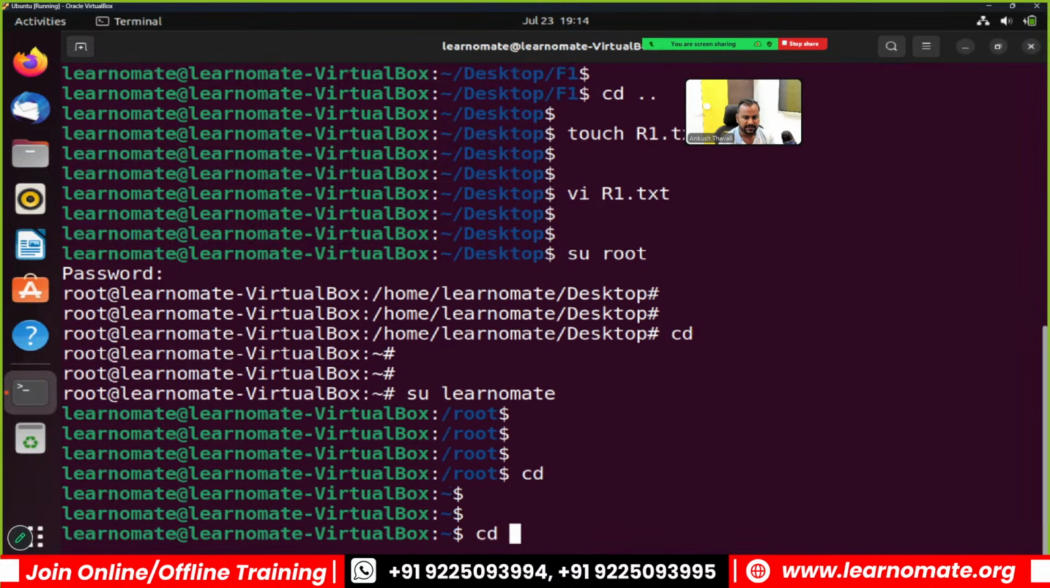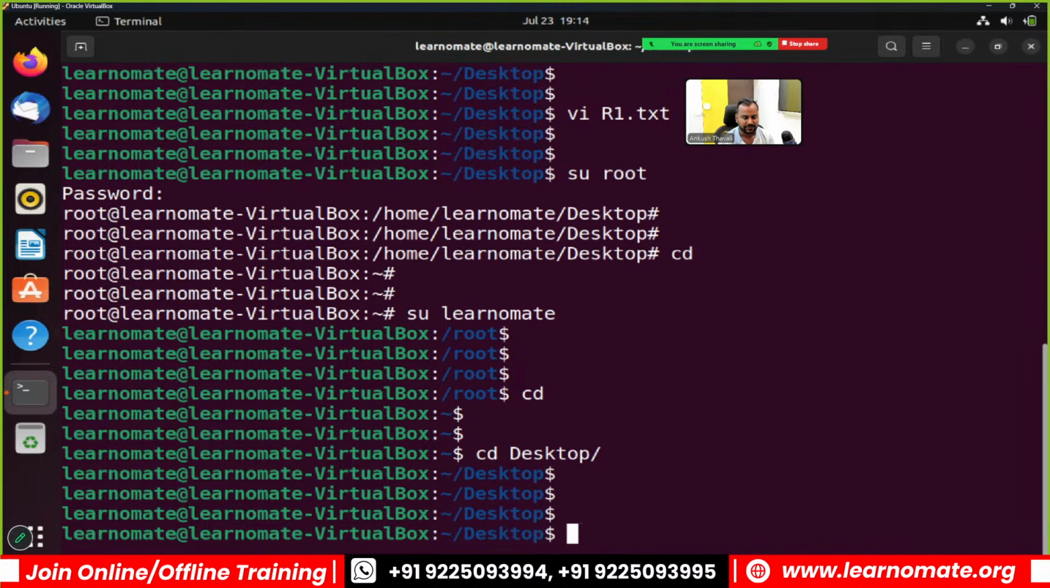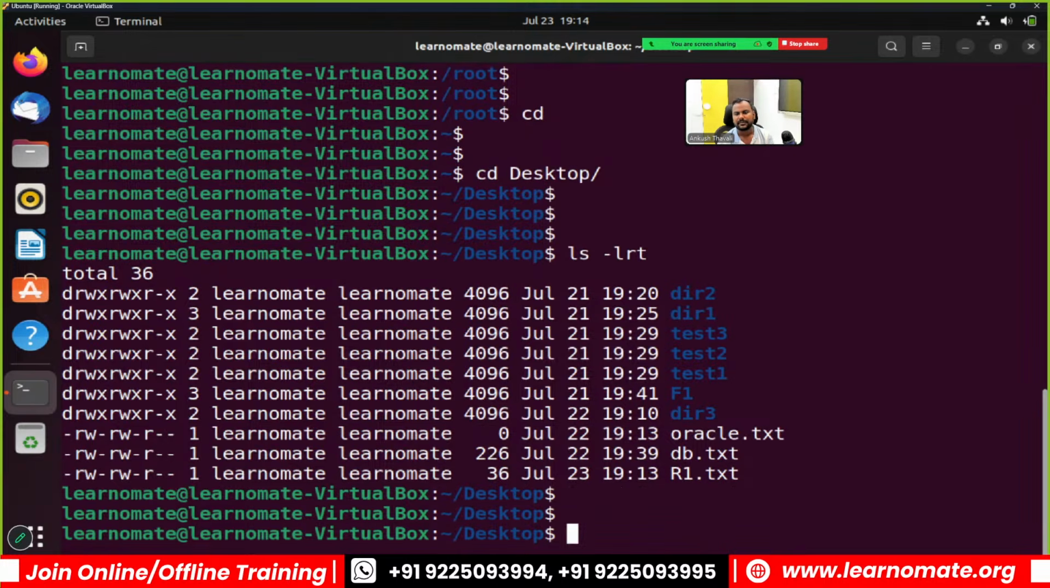I'll go to the desktop. So I'll say cd and Desktop. I'm inside the desktop now. If you just press tab, the name will be completed automatically. You don't need to type the complete name. cd de and press tab, and the name will be completed. Now if I say ls -lrt, what can I see here?